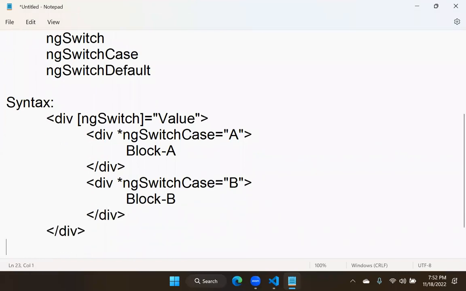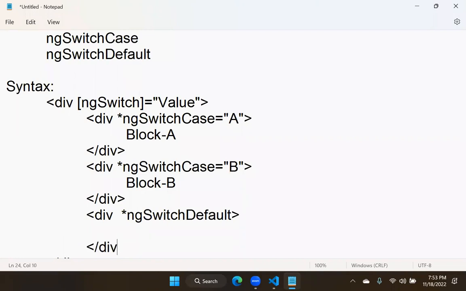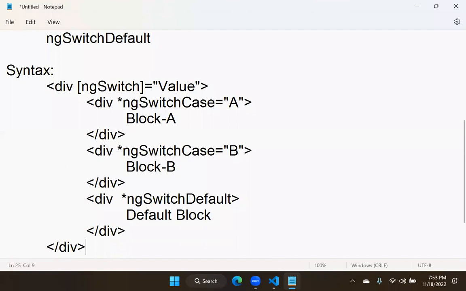If the value matches A, then the first block will render. If it matches B, then the second block will render. If it does not match any of these, then we have another option. What is it? ng switch default. ng switch default will execute when no case is matching. This is the default block. That is how we write switch.